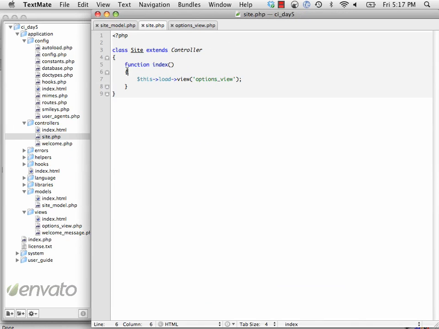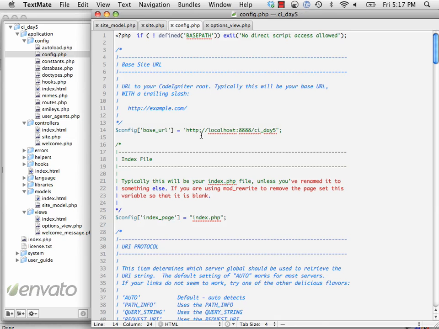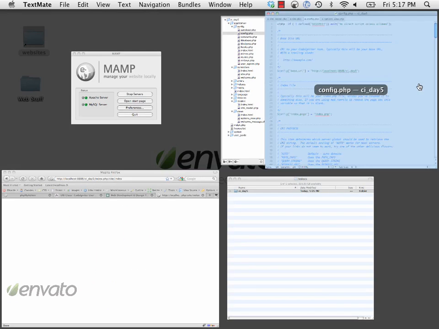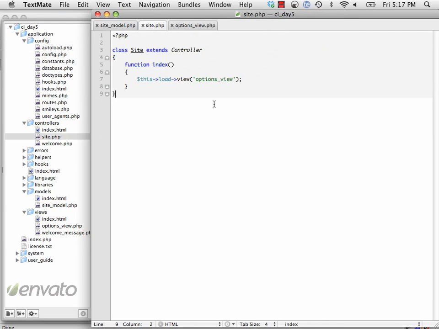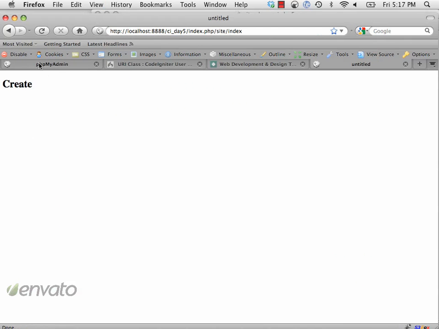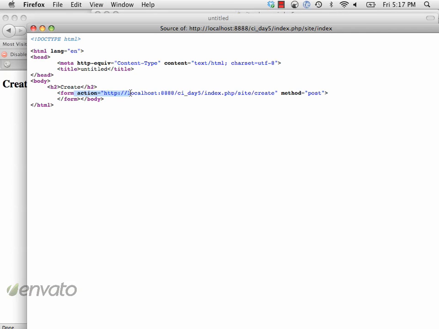If we come back to config, you'll see here I'm using one single quote here and a double quote at the end, and that's throwing it off. You know, it's those little things that can really confuse you. And if we load it, all right, we are getting that. And let's view source, and you can see that simple echo that we did created our complete path to the create method.